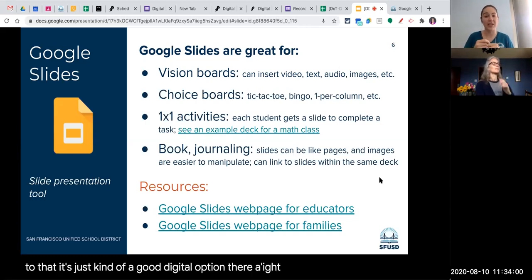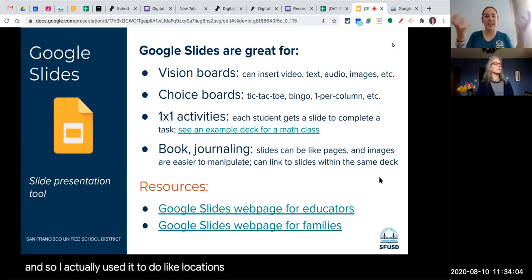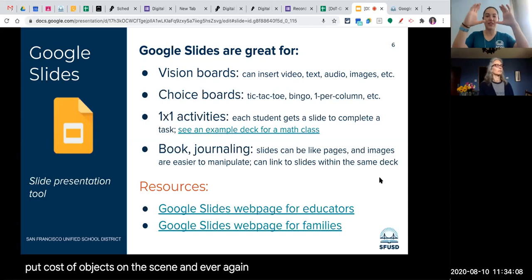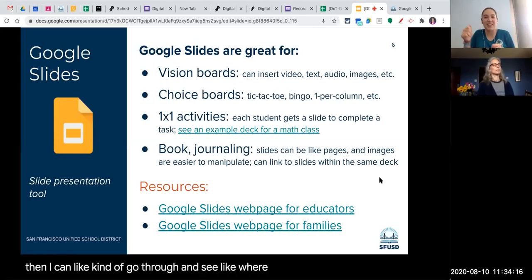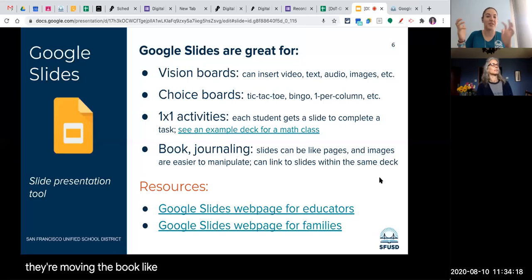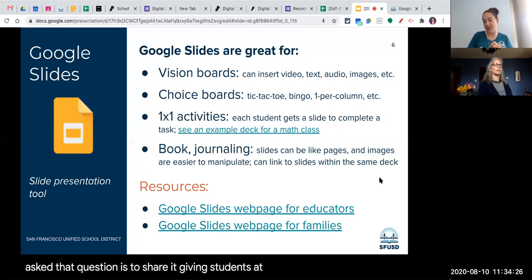I taught high school Spanish, and so I used it to do locations. I put a classroom scene and then put classroom objects on the scene, and again made the slide once and then copied it all the way down. I'd say the stapler is on top of the desk, and then I can go through and see where a kid is putting the stapler, or if they're moving the book, that told me something else. So the way to make it so that everybody can edit it, I saw someone ask that question, is to share it, giving students edit access.